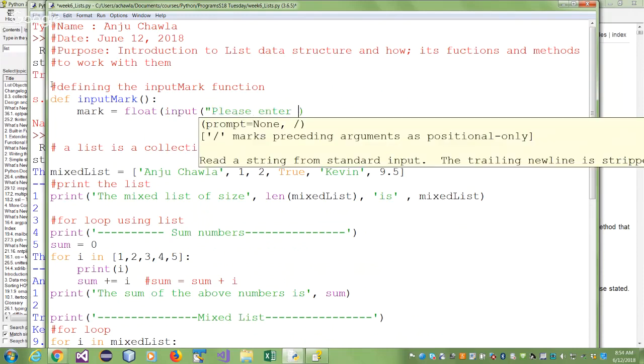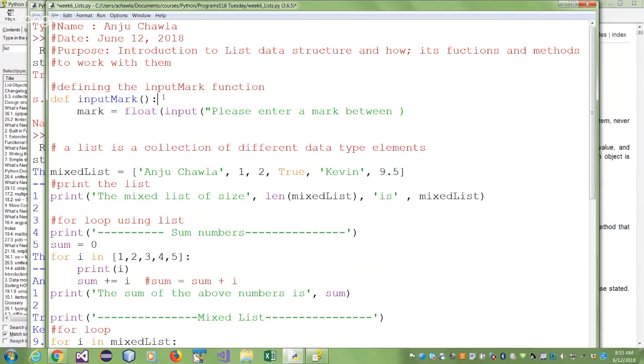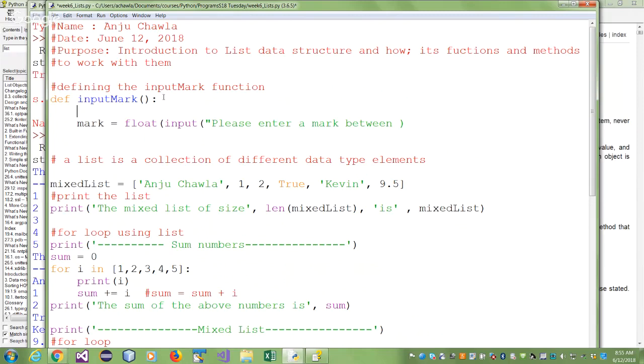Please enter a mark between... Now, you'll say, can I just say 0 to 10 here? Yeah, you can say 0 to 10 here, but it is a good habit to create constants for the 0 and 10, so that if you change your mind, 0 to 100, you don't have to change anything. And if I'm not mistaken, again, it's just because is constant turning into, okay.